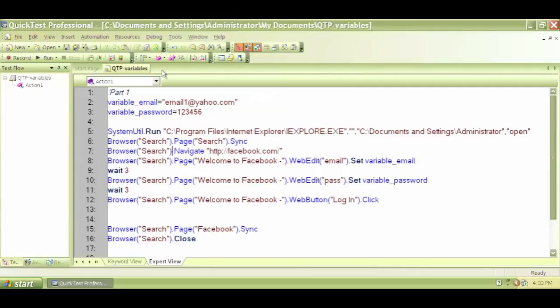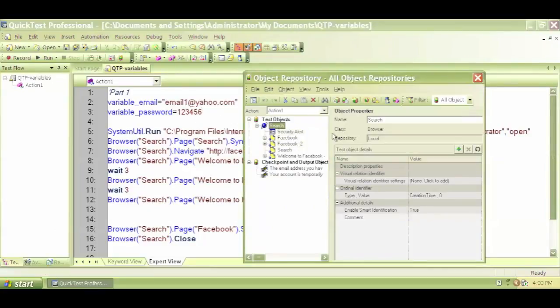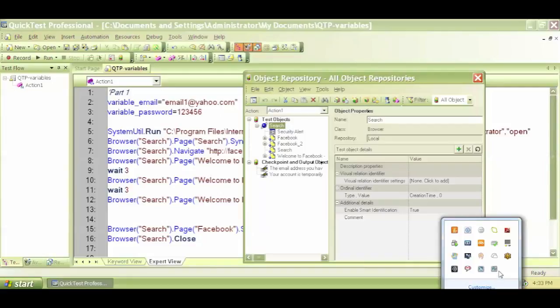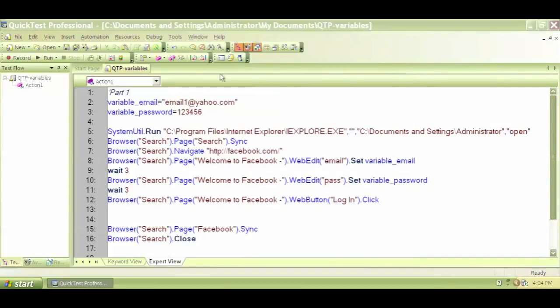The same concept is in QTP. QTP, as I showed you, identifies in the object repository the objects by the properties and the values of those properties. So as we go along, you'll get a better idea of the concept. But for now, try to understand what is a value and what is a property. Let's close this for now.